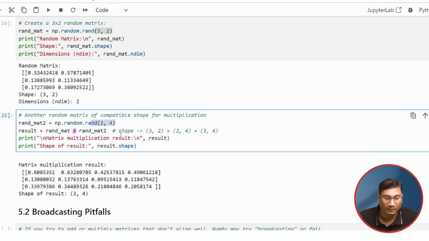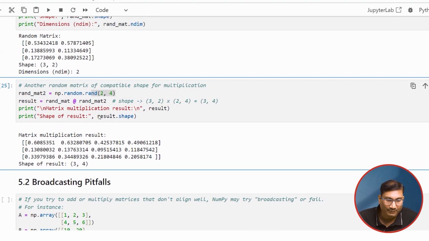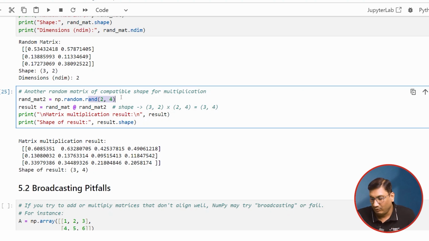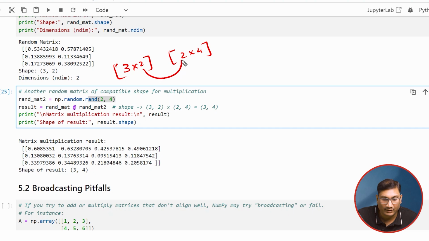So 2 rows and 4 columns, and I can multiply them. So this has a shape of 3 cross 2, and this has a shape of 2 cross 4. Okay, so the matrix multiplication will be successful. The inner dimensions are matching, and so the product will have the outer dimensions. So 3 cross 4 is the dimensions of the product.